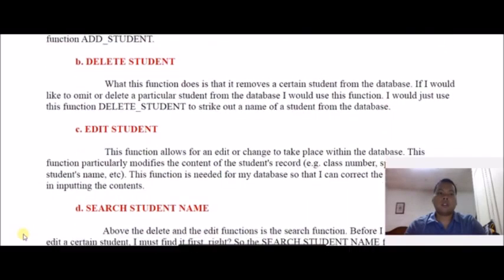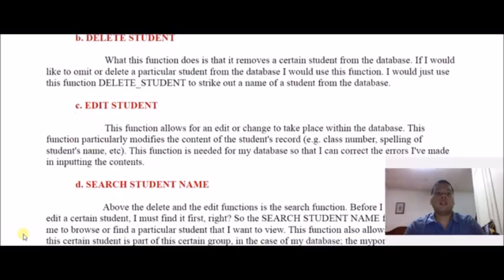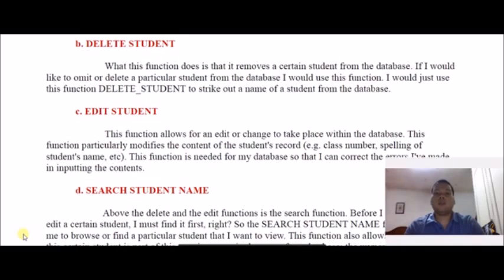Next function is the delete student function. What this function does is that it removes a certain student from the database. If I would like to omit or delete a particular student from the database, I would use this function. I would just use this function delete student to strike out a name of a student from the database.